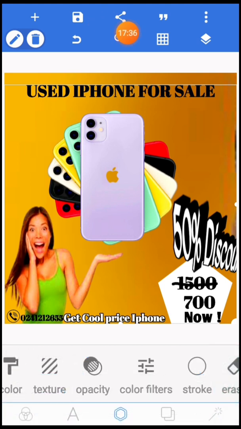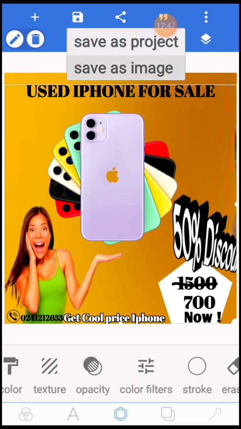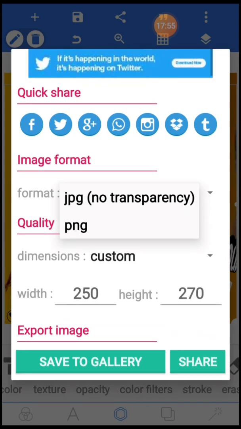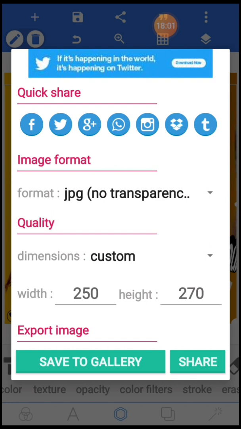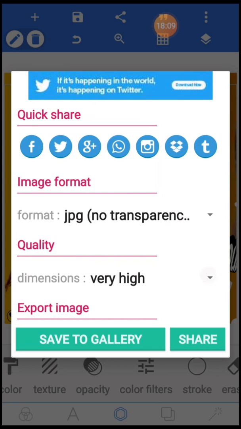Then after that, what you do is click on the box here, click here again where you save it to the project. Click there again, then you click on save image. This pop-up will show. Then how do you want to save it? You want to save it in PNG or JPEG? I want to save it JPG. Then how do you want to save the dimension? Click here, the arrow here, and choose high, then save.